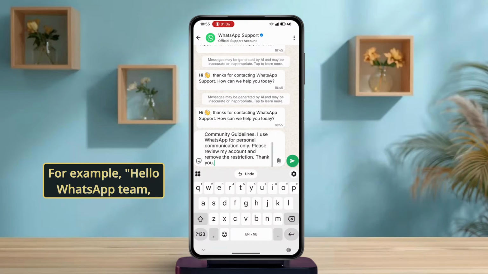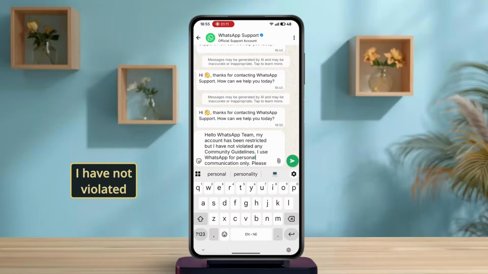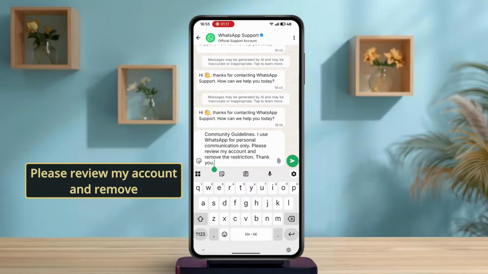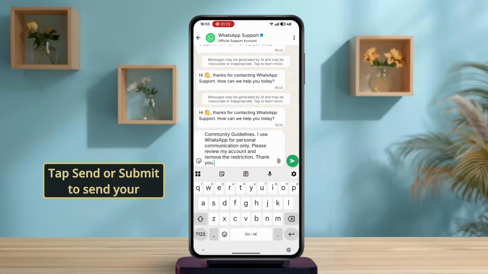For example, "Hello WhatsApp team, my account has been restricted, but I have not violated any community guidelines. I use WhatsApp for personal communication only. Please review my account and remove the restriction. Thank you." Submit request. Tap Send or Submit to send your appeal to WhatsApp support team.